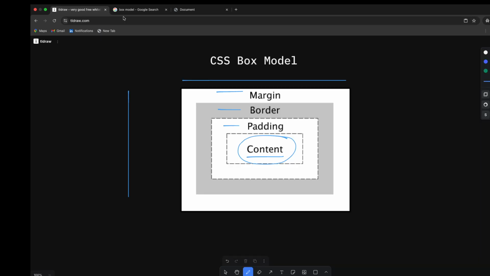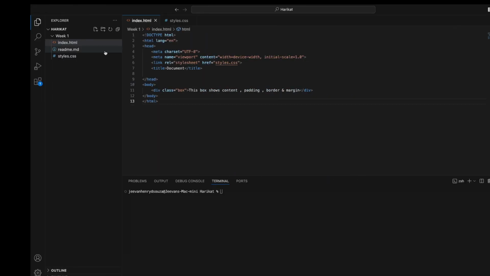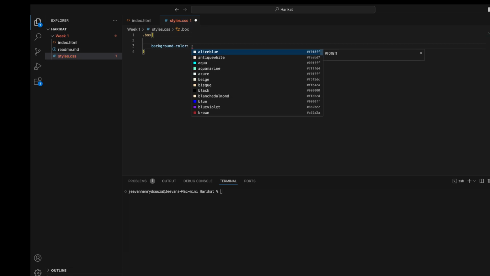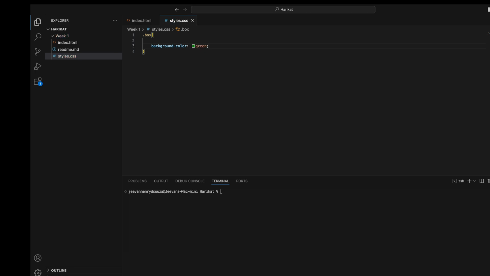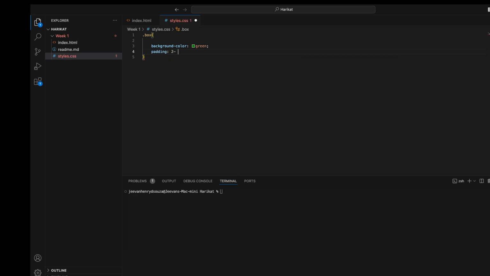So this is our div tag, and what we are going to do is give it a background color. Let's have this box. We are going to use the class selector, give it box, and then give a background color, say green. Then we are going to apply padding of 20 pixels.